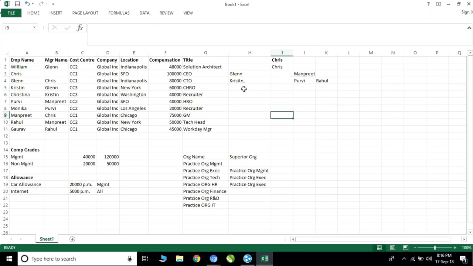And then Christian reporting, Christina is not the manager. So Purvi, so Rahul is reporting to Manpreet. So 1, 2, 3, 4, 5, 6. Yeah, these are the six orgs, right? Seven orgs will be created, because these are the six unique managers.